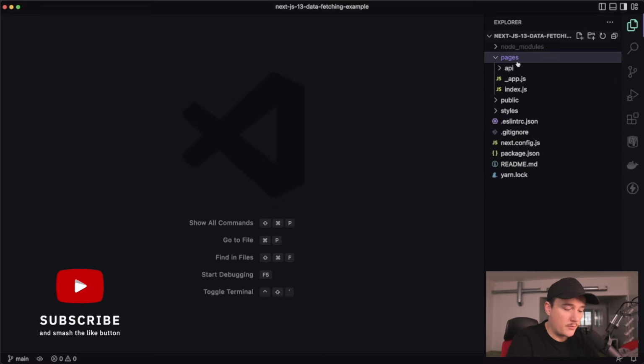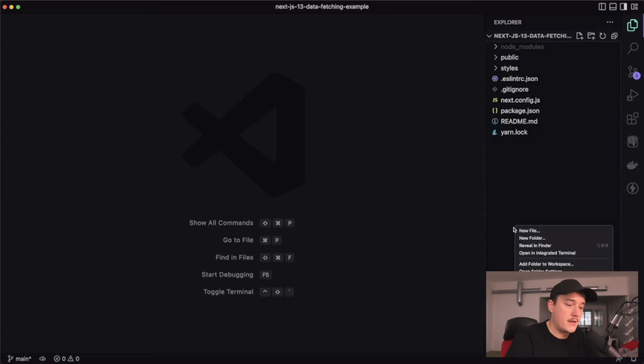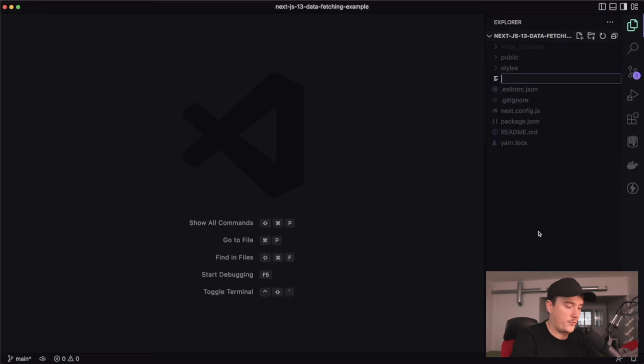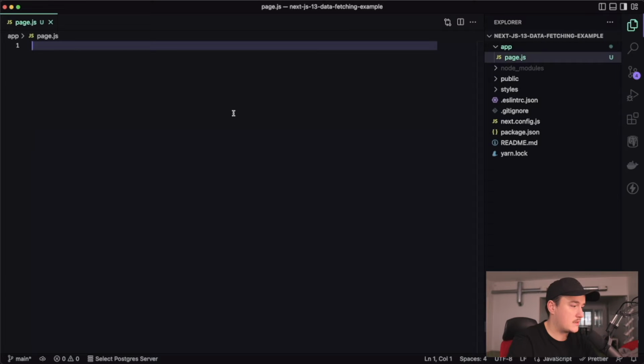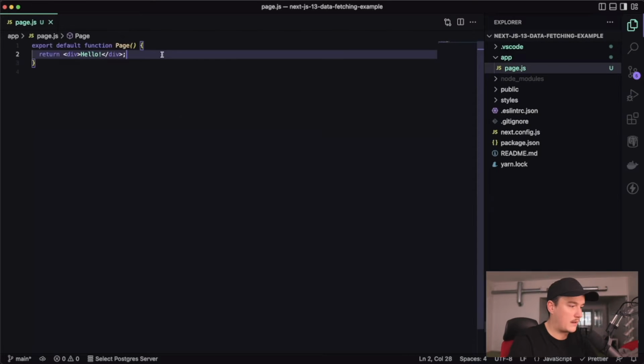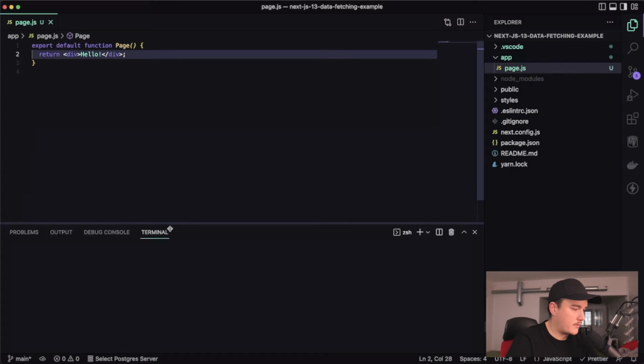of the pages folder because we won't need that. And then let's create a page inside of an app folder. And from there, let's just export a function like this. And let's try to start the server.